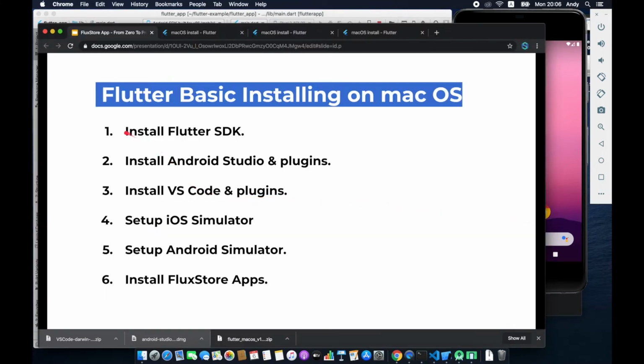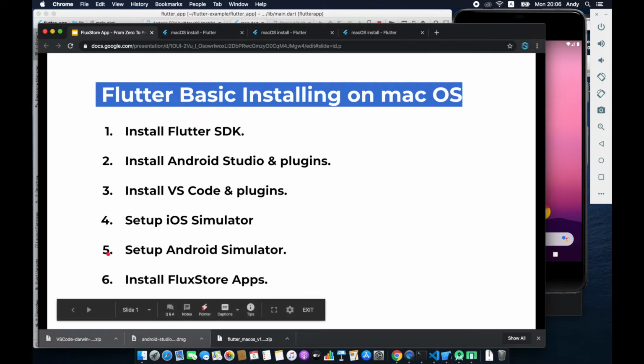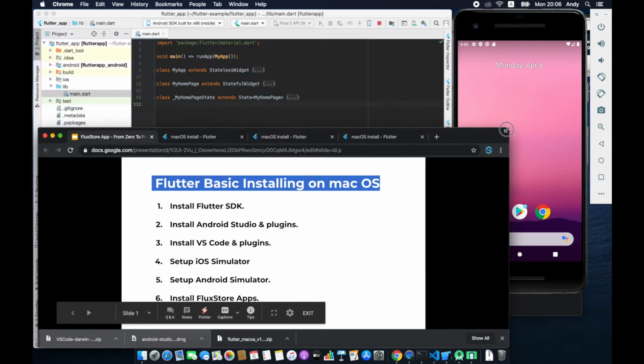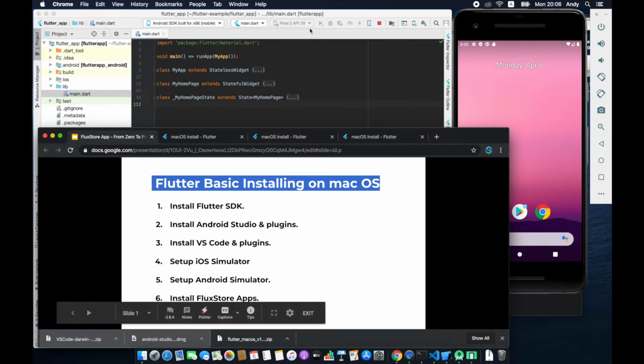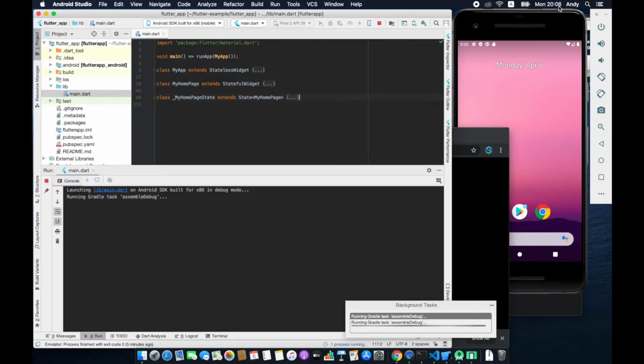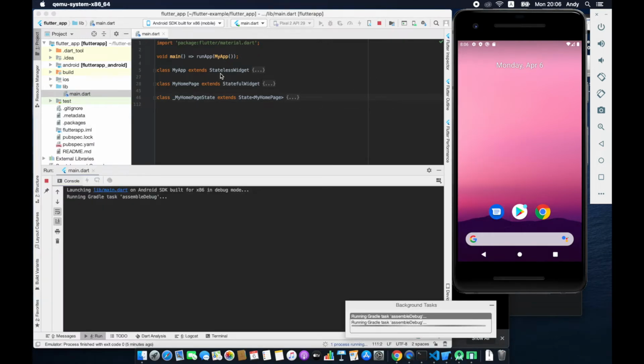Yeah, we already finished parts 1, 2, 3, 4. Now the next step, I will open Visual Studio Code and run it. It's similar to Android Studio, so you will know how to run on Visual Code as well.